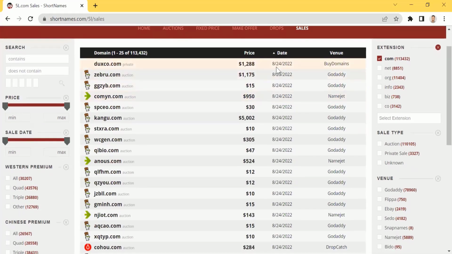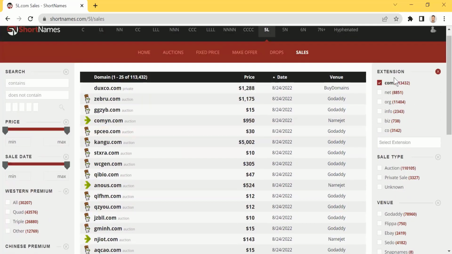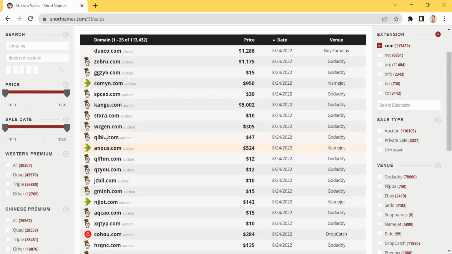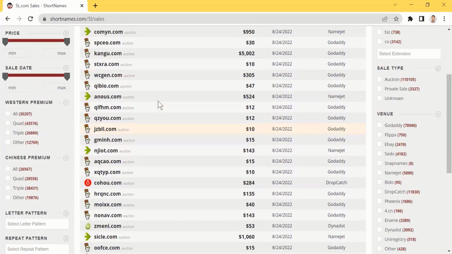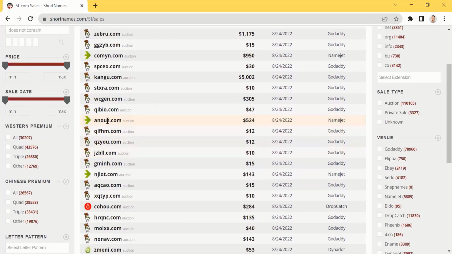So as you can see here, 24th means today. This domain name was sold for $1,200. This domain name as well was sold for $1,175. This one also, comin.com, sold for $950. It was yesterday. You can just check again with the filters you have in the right and left sidebars. So you can check all this. Anos, I think this one is a very good one, because nos in French means we. So Anos is a great brand name.